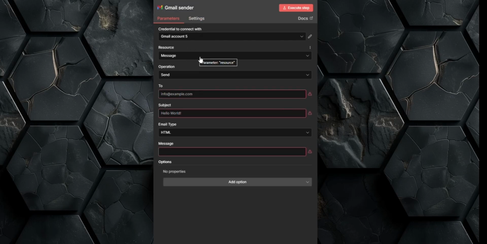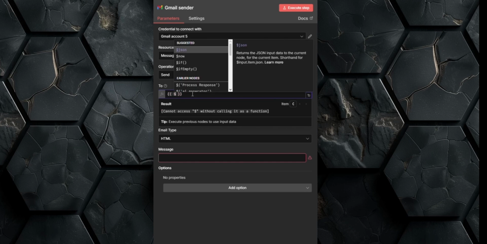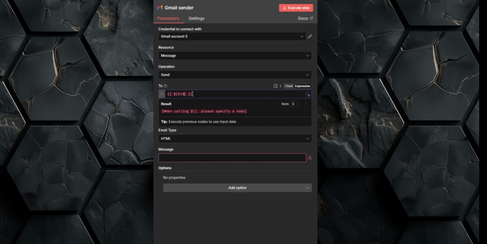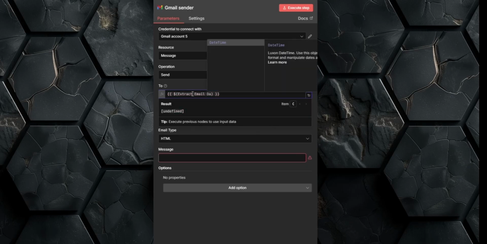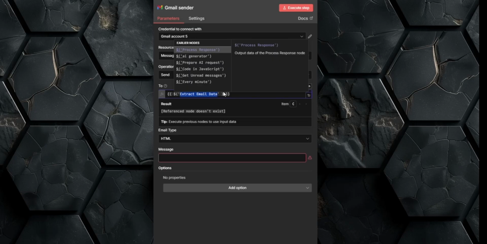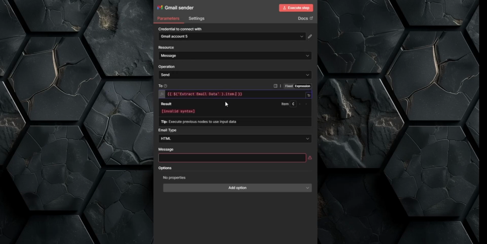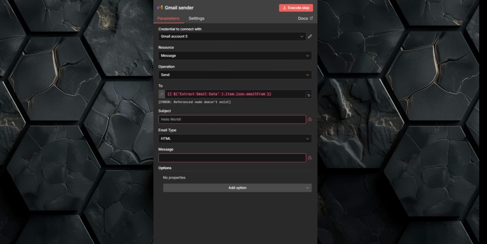We are working with Gmail messages, and the operation is send. The email will be sent to the original sender. Here we dynamically fetch their email from the previous node called extract email data. In our case, it's Code in JavaScript. I'm going to change its name later.